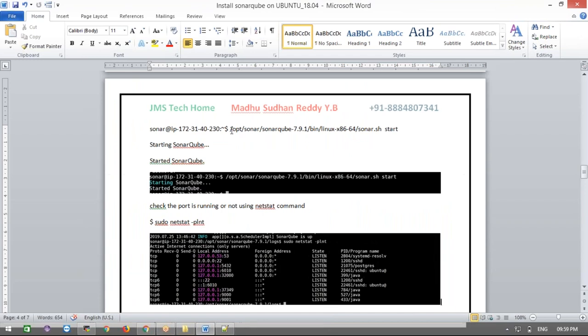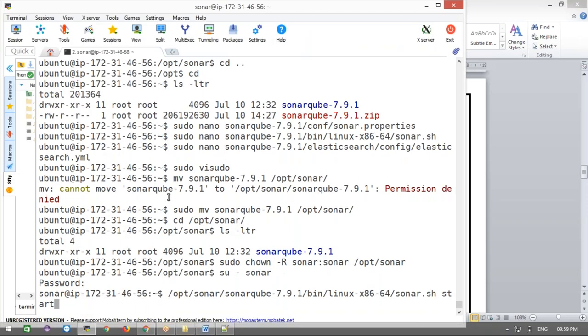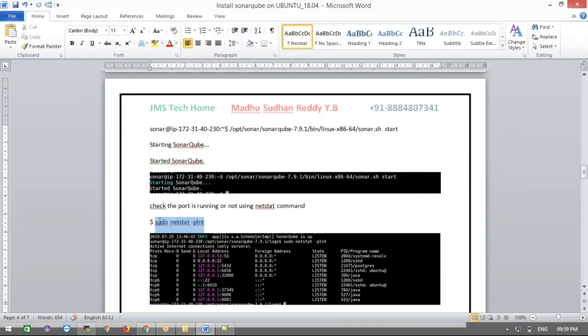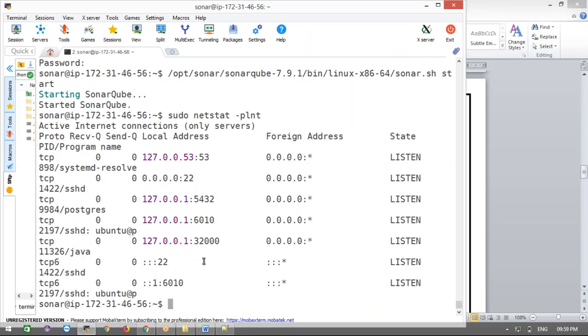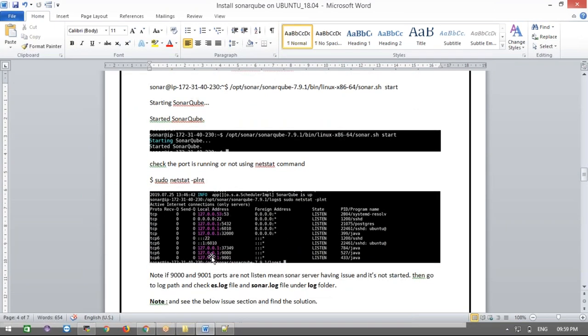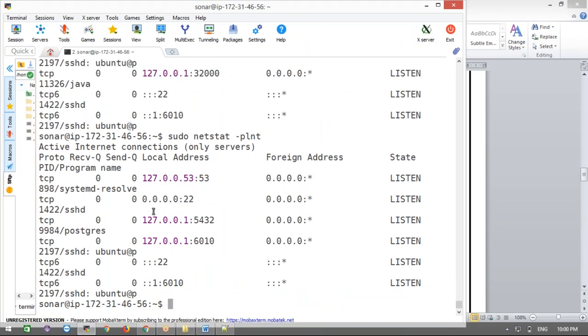Then next, start the Sonar service now. Simple. It's started. It takes a little bit of time. For checking purposes, check which port SonarQube is running on by default. It should start with 9000, and Elasticsearch is on 9001. Now it's not there. Let's wait for some time. If it's not running, there's some issue and we need to check it.